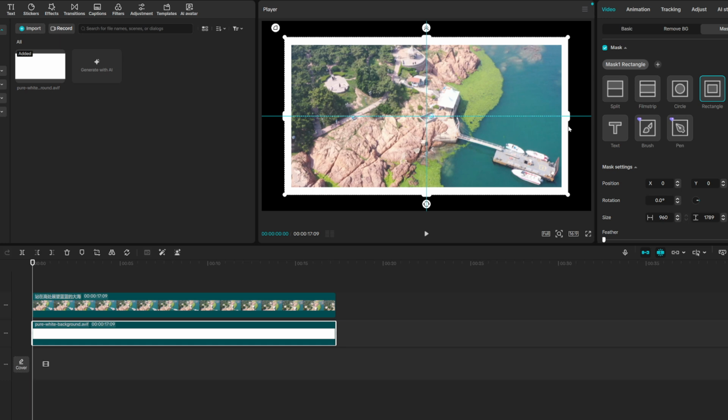For a smoother, more polished edge, you can gently increase the feather setting inside the mask controls. A light feather adds softness without making the border look fuzzy. Keep it subtle so the frame stays crisp.